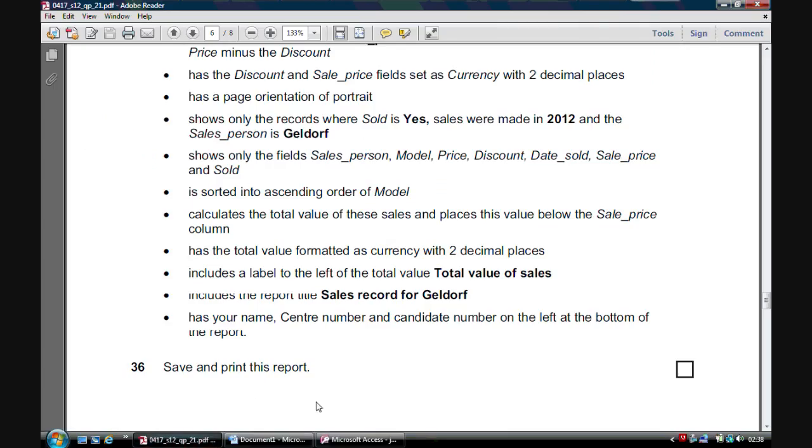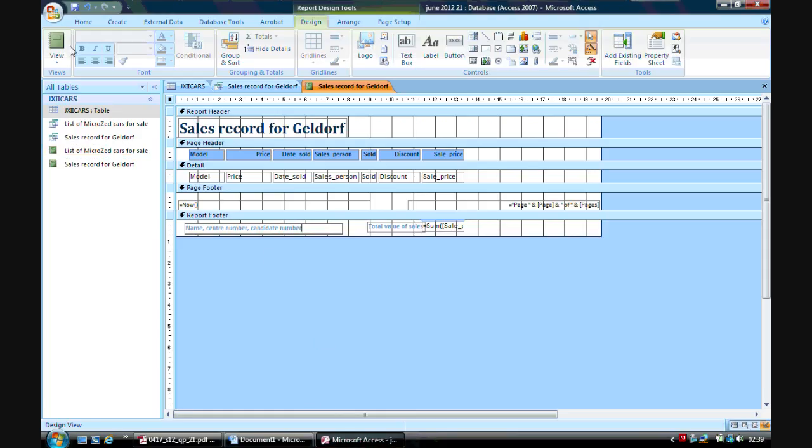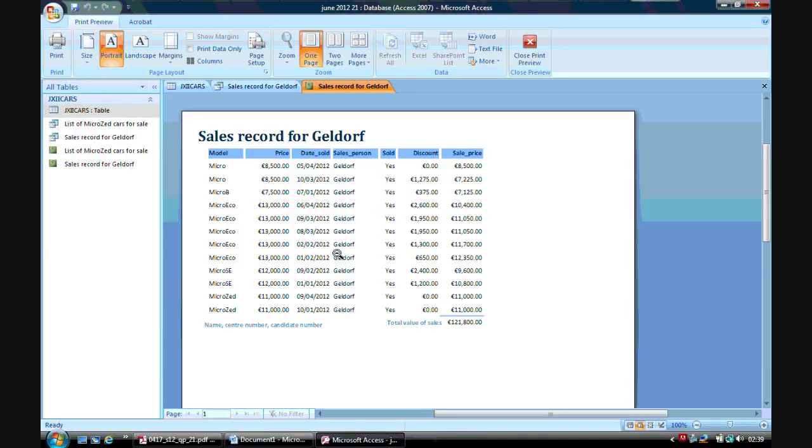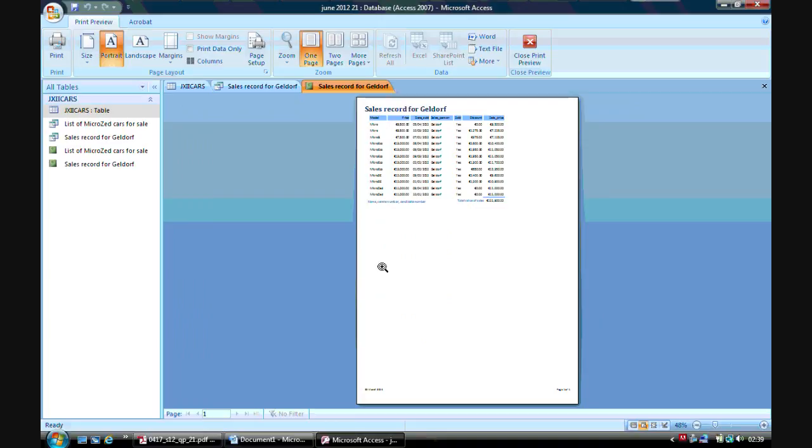Save and print this report. So I click on the save icon, I click on view, and I click on print preview. As you can see, I've got the correct title, all the data and labels are visible. I have my calculation under sale price, and I've got a label for my calculation, total value of sales, and my name, center number, and candidate number at the bottom of the report. Let me make it smaller. You can see at the bottom of the report.